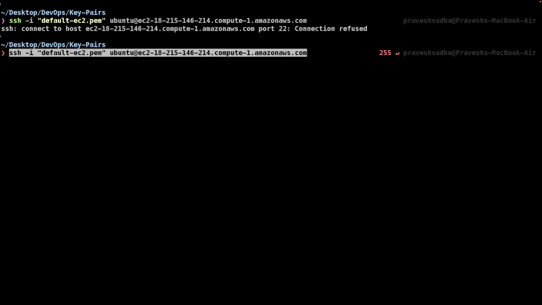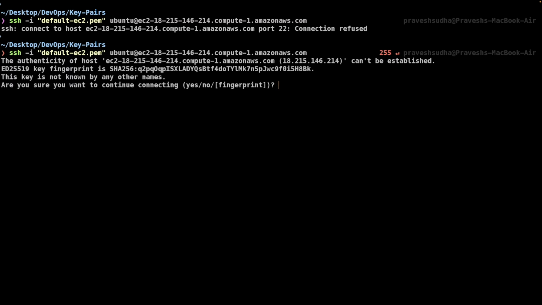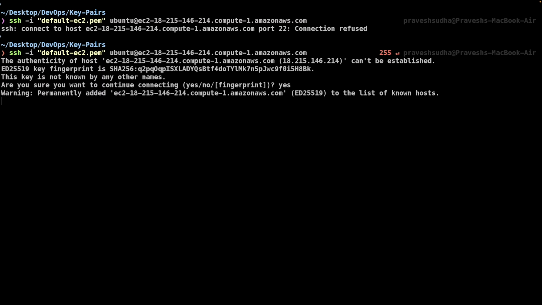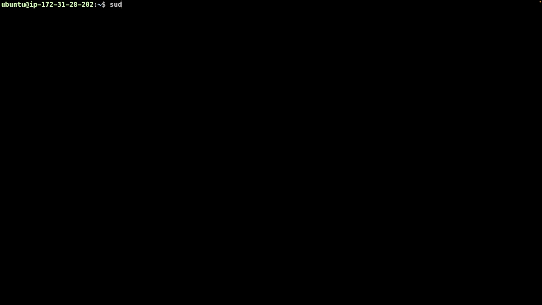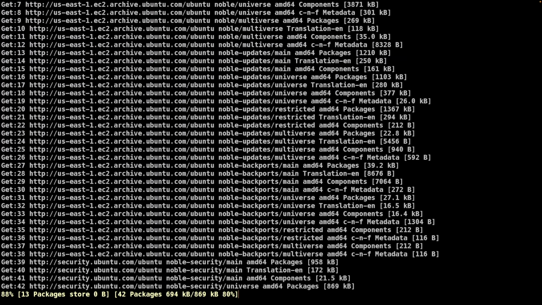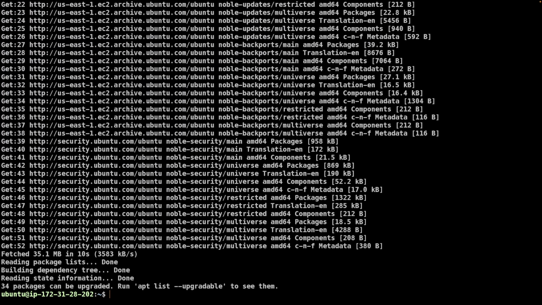So now we are inside the instance. So let's just quickly update everything. Now we'll run apt install docker.io. This will install Docker.